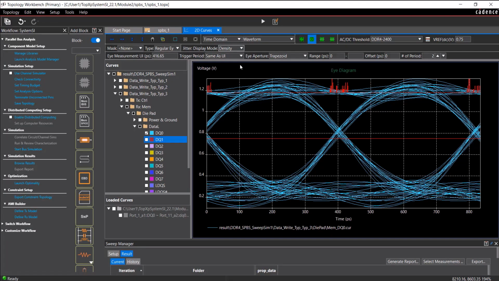Finally, to measure delays between different simulated waveforms, we will need to view the other sweep cases. The case that we are looking at now, data_write_top_top_3, is the 700 picosecond delay case. The folders ending in 1 and 2 are the 300 picosecond and 500 picosecond delay cases respectively.